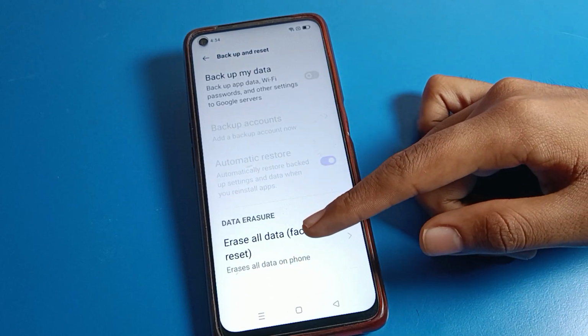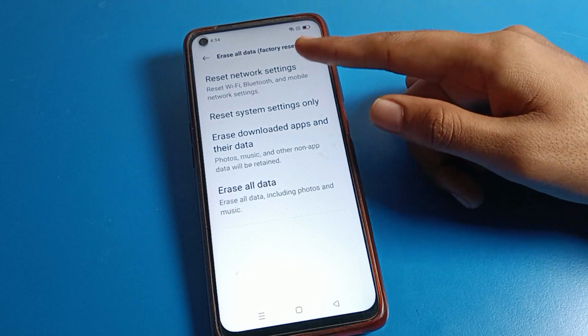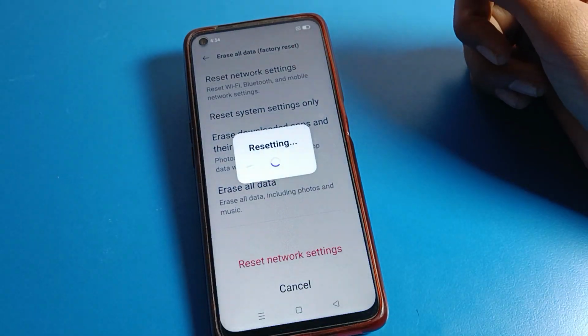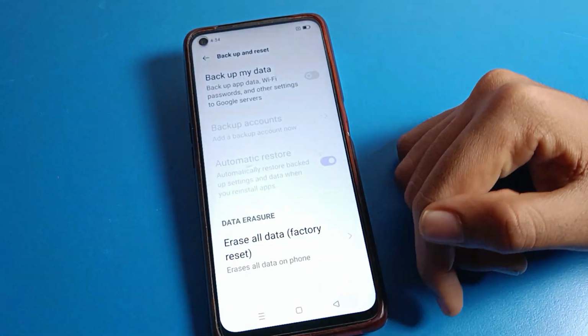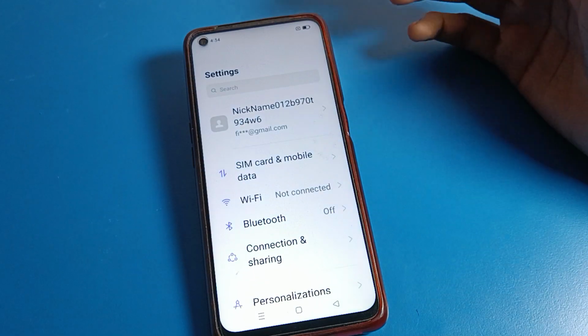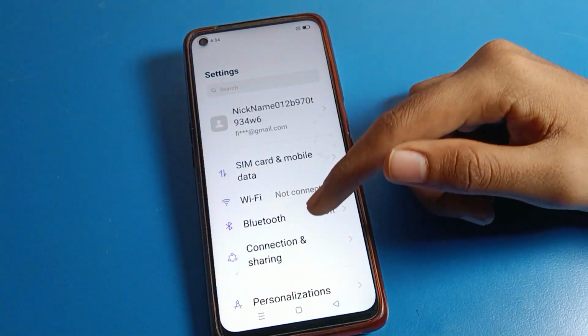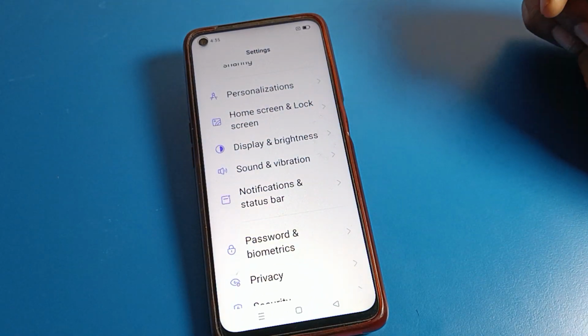Click on erase all data, factory reset settings. Click on network reset settings, and then click reset settings here. After 4 or 5 seconds, your network settings will reset, and you can use your network without any problem. You can use your Wi-Fi settings, your Bluetooth settings, and your mobile network problem will be solved on your device.